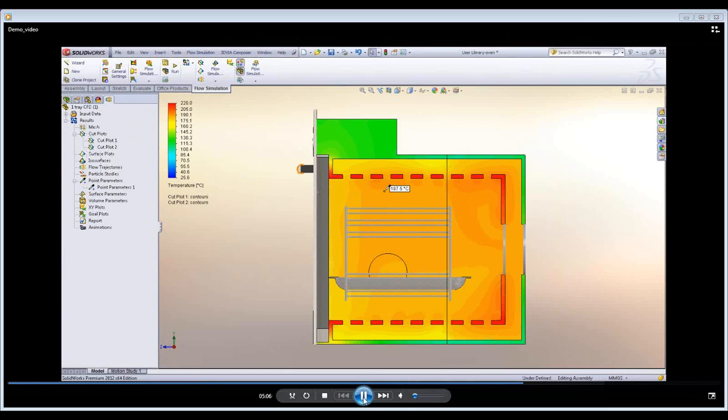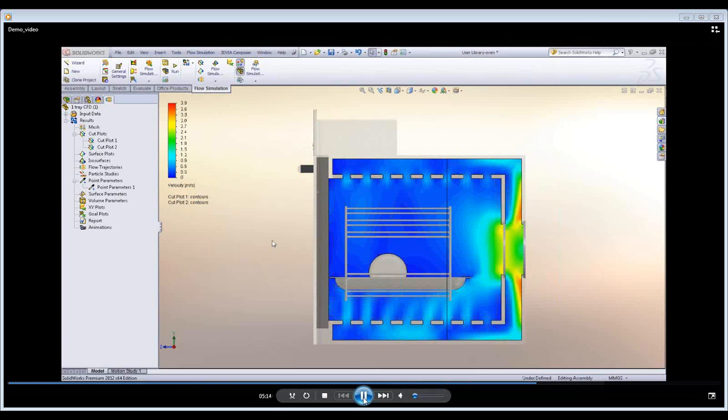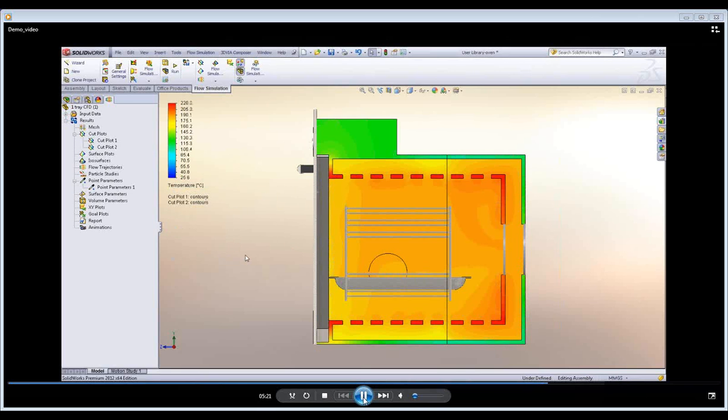Then the probe tool is used to report results such as temperature value at a desired location. So very easily you will get the local value when you want. And obviously other parameters, such as here velocity, can be shown by example in any cut plot you have defined.